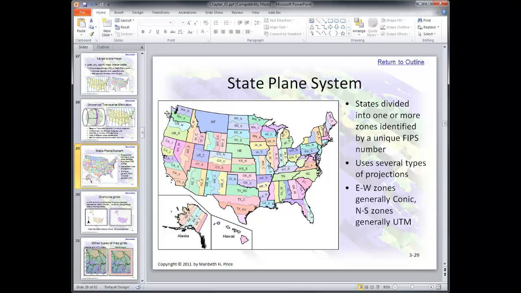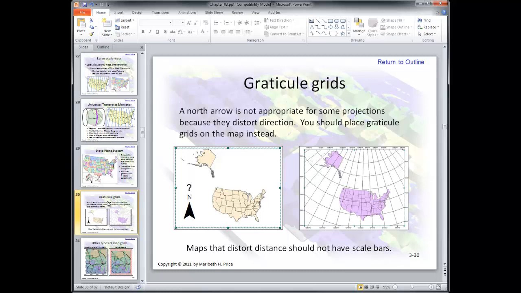Graticule grids. The north arrow is not appropriate for some projections because they distort direction. You should place graticule grids on the map instead. Notice over here, this is when you should not have a north arrow, because north isn't necessarily up. It's more this way, as these lines are going this way. So obviously, this is north. That is not north. And maps that distort distance should not have scale bars as well.